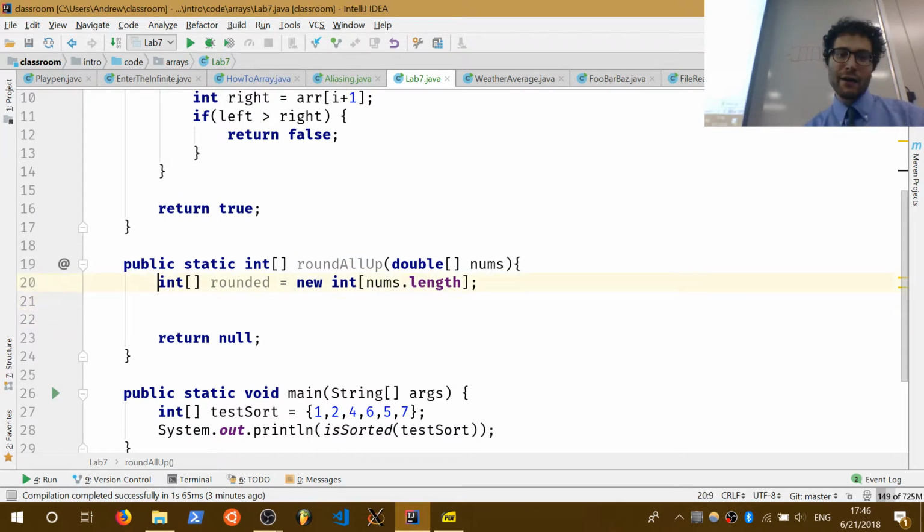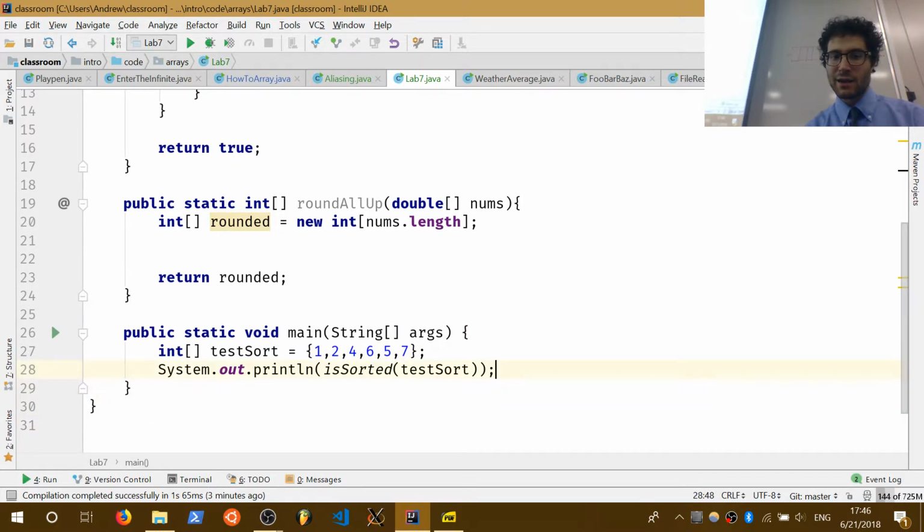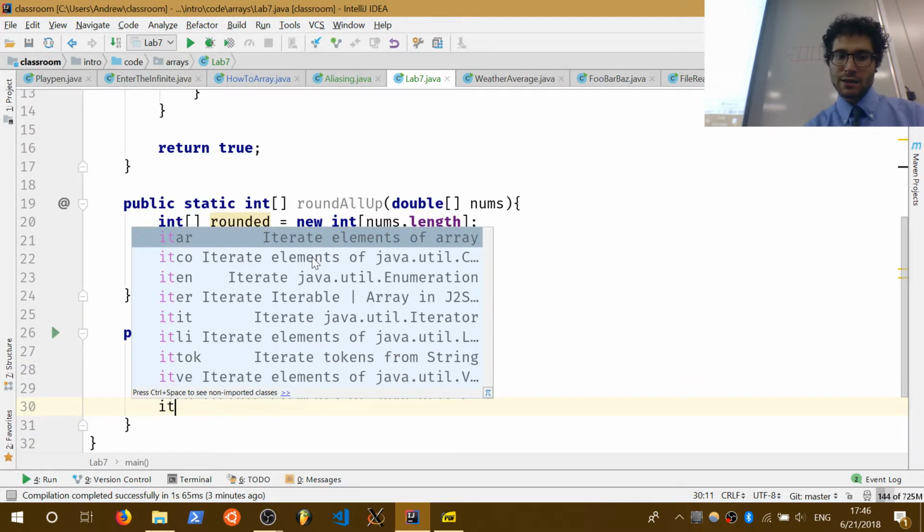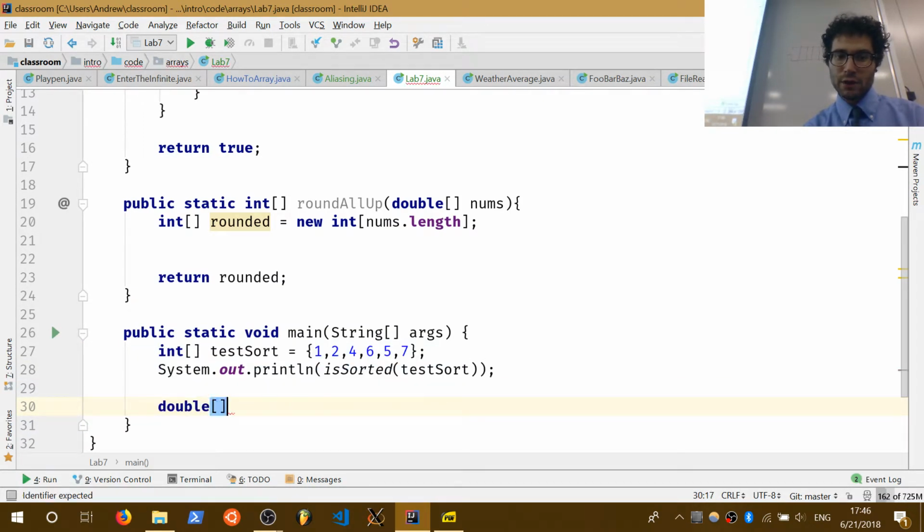So now, if you remember, this is a bunch of zeros right now. So if I return this, let's go ahead and piece by piece test our method. So now we'll do double array test round, and I'll just make it short. It's got 3.0, 1.5, and 2.2, right?